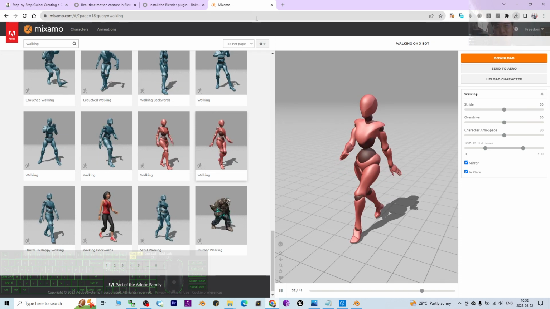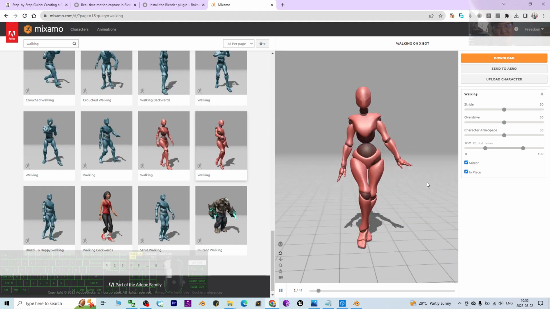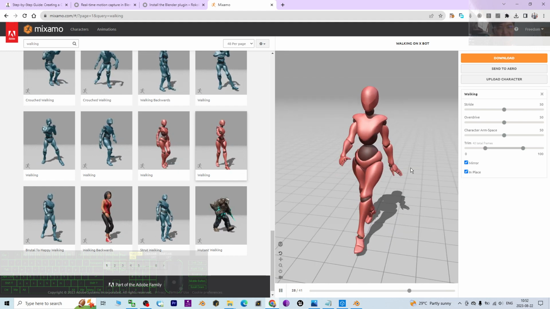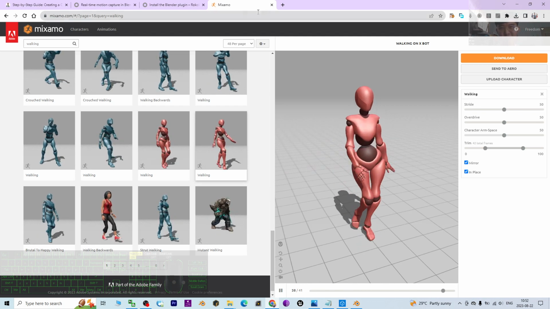So for this time, just close Mixamo, because Mixamo is a real-time animation GUI. It is going to run your GPU to load this. So just close it.